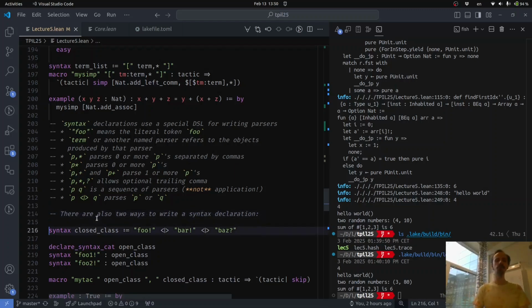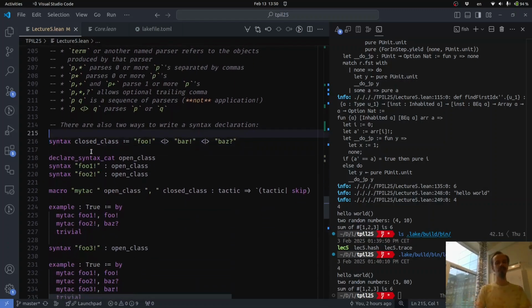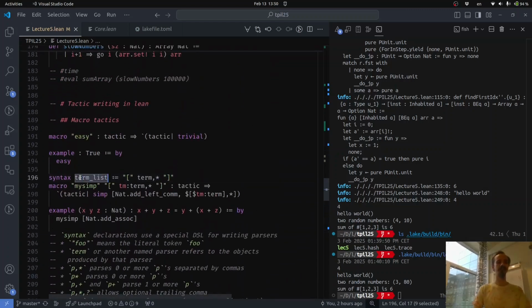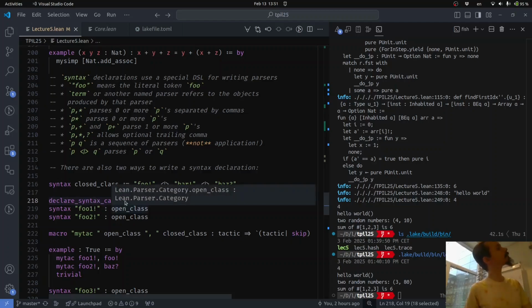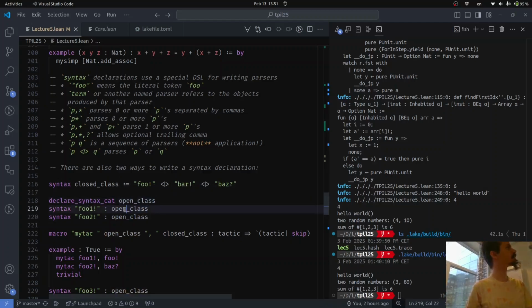There are also two ways to write a syntax declaration. So you can either have, like what I did here, that is to say syntax, and then the name of the new parser, colon equals, and then a parser declaration. So here I'm going to declare a closed class as either foo bang or bar bang or baz question mark, right? The other way I can define it as an open class is I declare syntax cat with open class, and that gives me a new syntax category called open class, and then I can declare multiple things whose type is that open class.